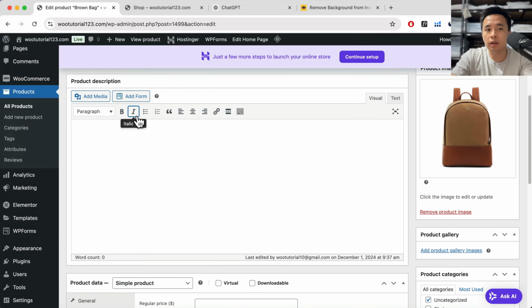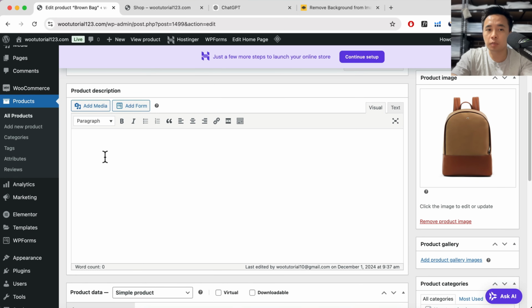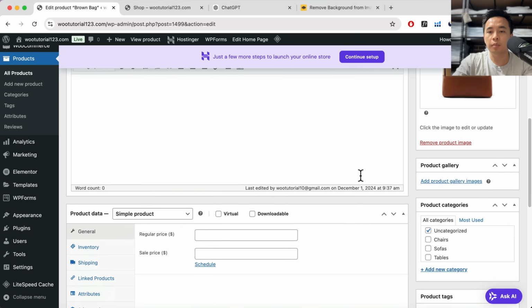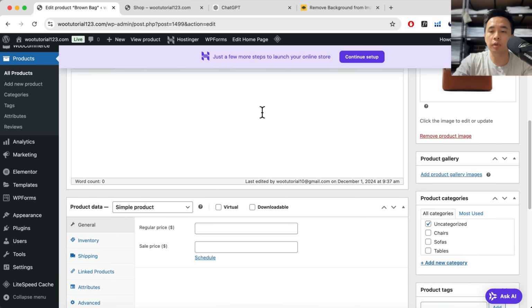And then over here, you can enter in your product description. I'm not going to add this in yet because I'm going to show you guys how you can use AI to help you with generating your product description, because sometimes it can take quite a while to write that in, but using AI, it can really help you a lot.